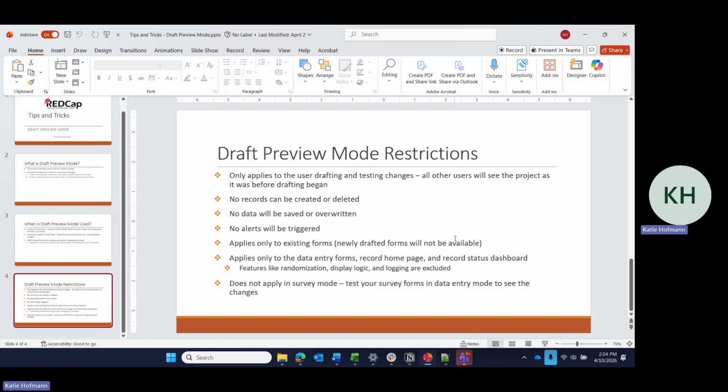These are listed in that pop-up that shows up. But as a quick reference, it only applies to the person who's drafting and testing the changes, can't delete or create records, nothing gets saved or overwritten, alerts don't trigger. So it applies only to existing forms, and it doesn't apply to features outside of the data entry forms. And it also doesn't apply in survey mode.